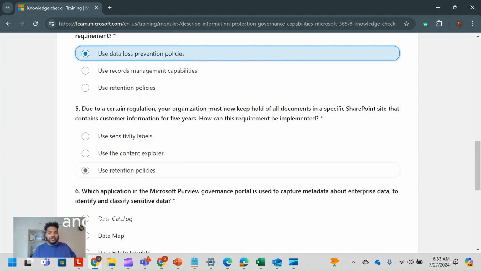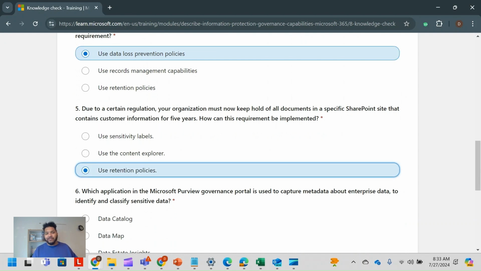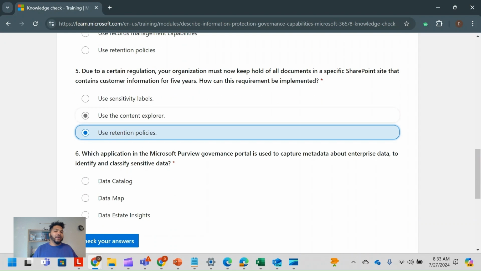Right, due to regulation, your organization must now keep hold of all documents in a specific SharePoint site that contains customer information for 5 years. How can this requirement be implemented? Is it sensitivity label? Is it content explorer? Or is it retention policies? Hopefully you guys got that right. It's retention policies.